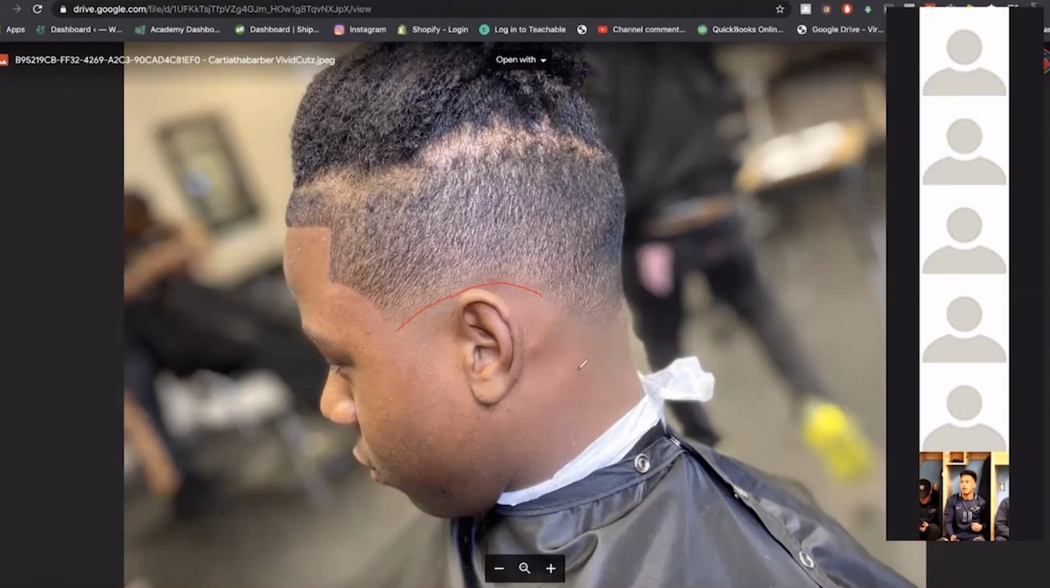You don't square that guideline off. See how this guideline is squared off like that? You want rounded. You want it to gradually round into the back like that. When the hair falls, all the hair that's here stops there. It doesn't stop here, creating more weight.